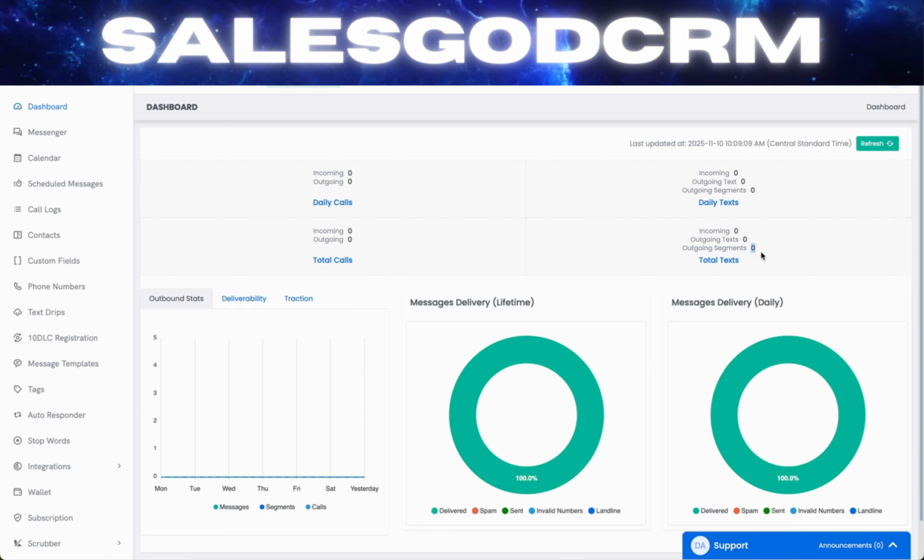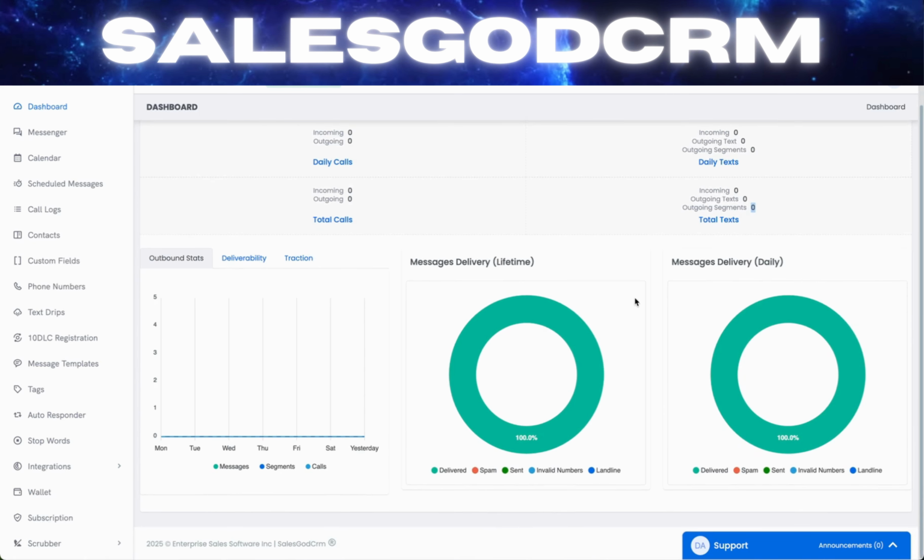Now I'll show you in the system too, where we have counters for the characters, where you can actually see how many segments you're using, both in the text strips and in the messenger. Looking at these two circle graphs down below, these are both looking at message delivery. We have lifetime here in the middle and daily over here on the right. Currently, they're both showing at 100% because we haven't actually sent any messages out yet.